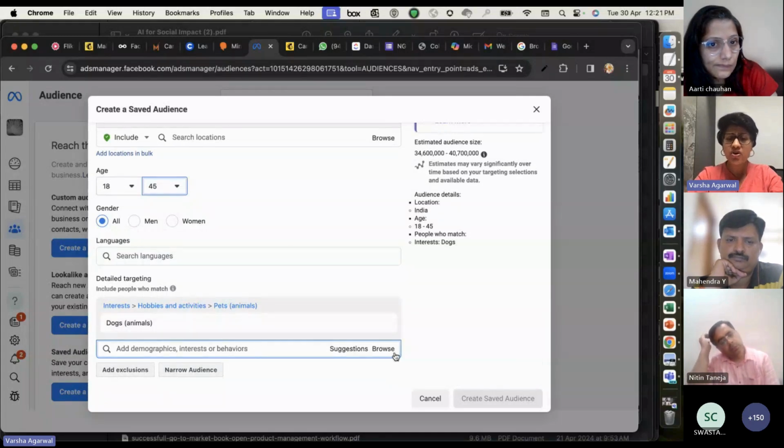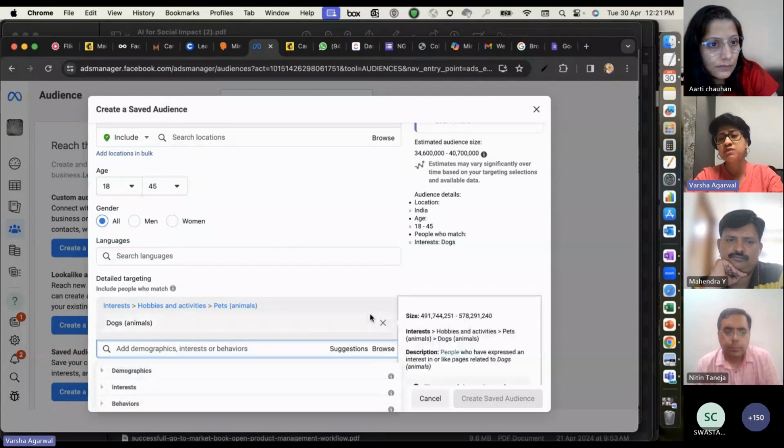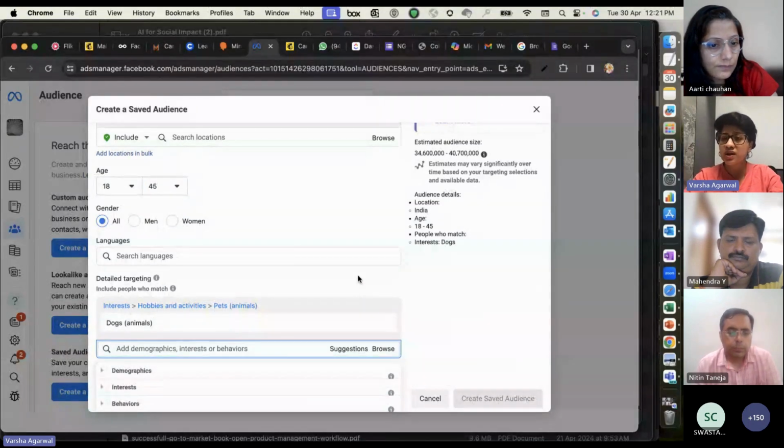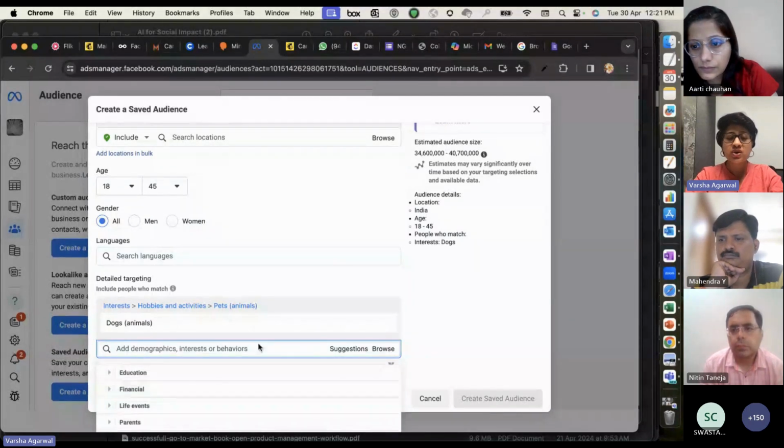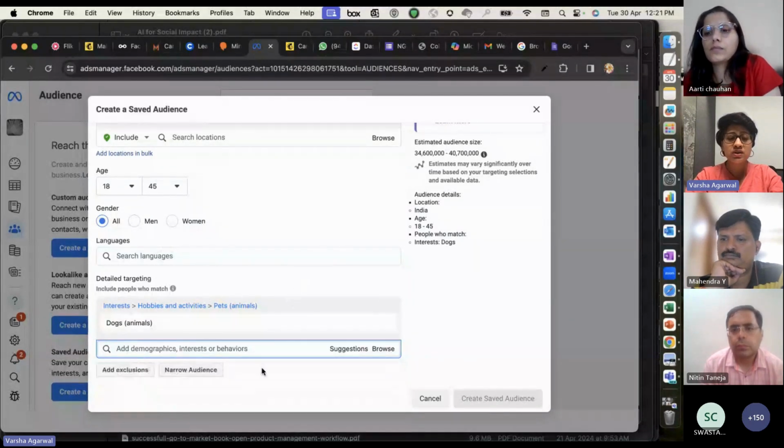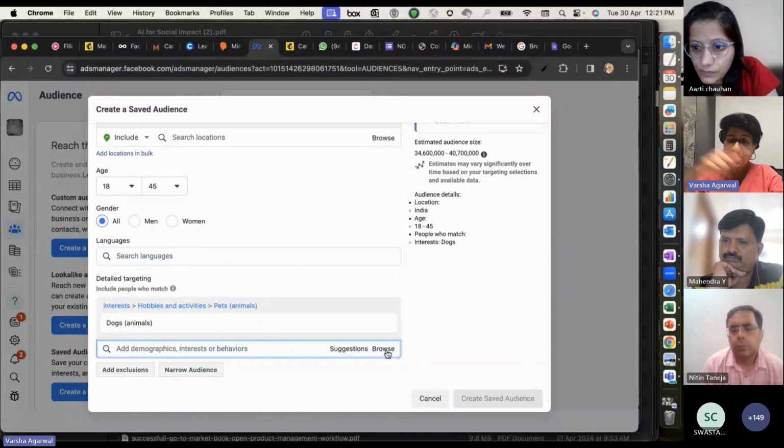There are many other options which are also available. I can narrow down my audience. So for example, if some NGO is there only in Karnataka or only in Bangalore or only in Delhi, and you are running a campaign for volunteers, you can choose my demographic. I want to run it only for the people who are in Delhi. Or you can also choose the radius.